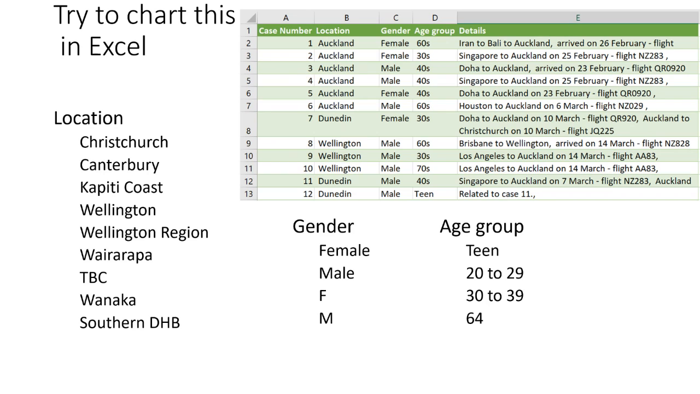Then also we had gender that had female, male, or F and M, so I quickly cleaned that up with a couple of find and replace commands. And we had the age group, which says teen or 20 to 29, and I found these labels a bit long, so I just replaced them with teen, 20s, 30s, and so on.